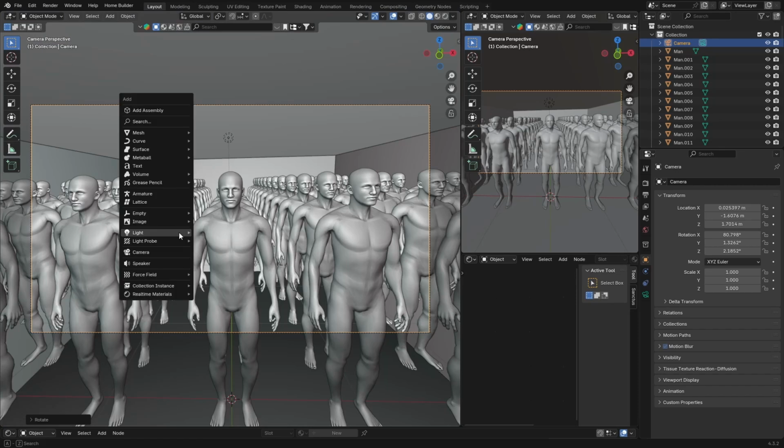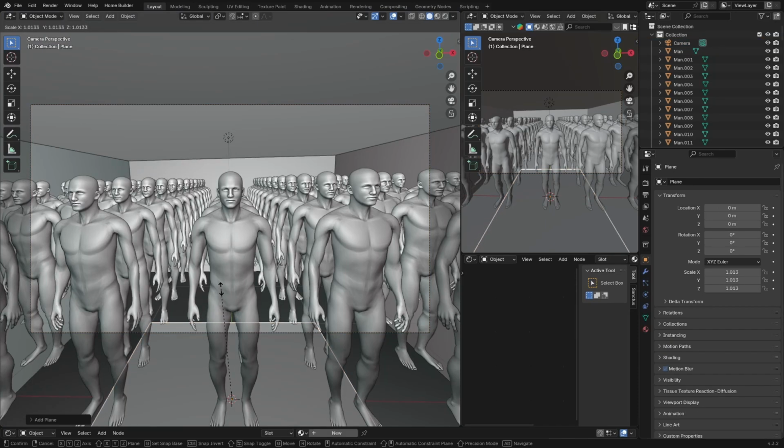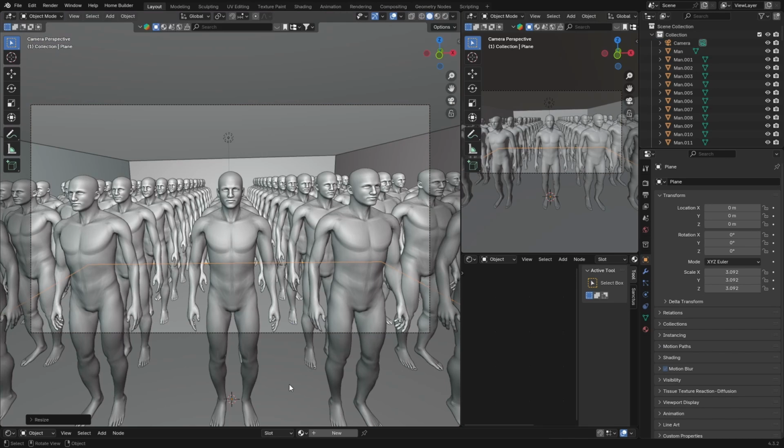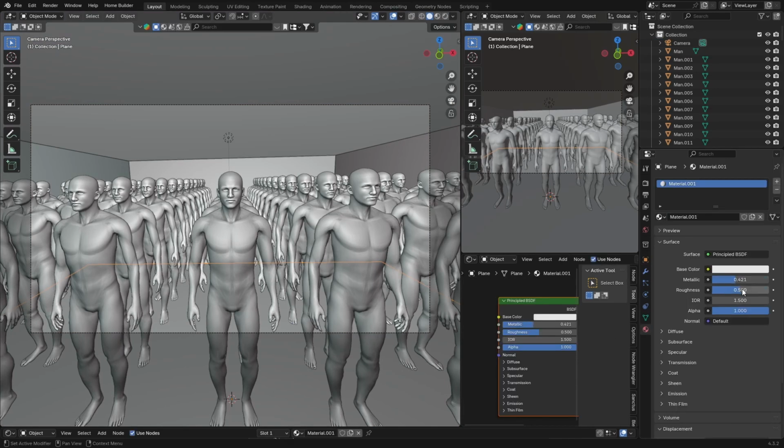Also, one last thing you could do is you could go like this. Let me just do this. You go Shift A, mesh, and you could add a plane for the ground. S, scale it up to about there, and then you could just add a reflective plane to it, and you can see what that will do.